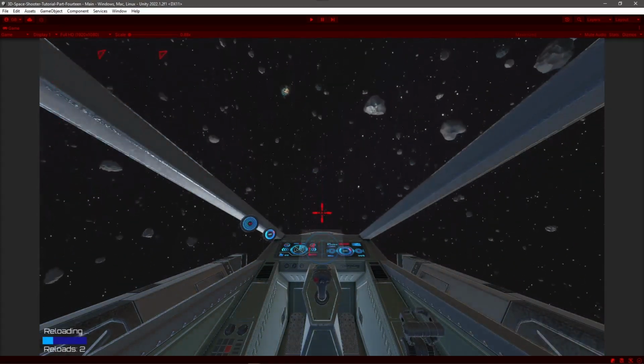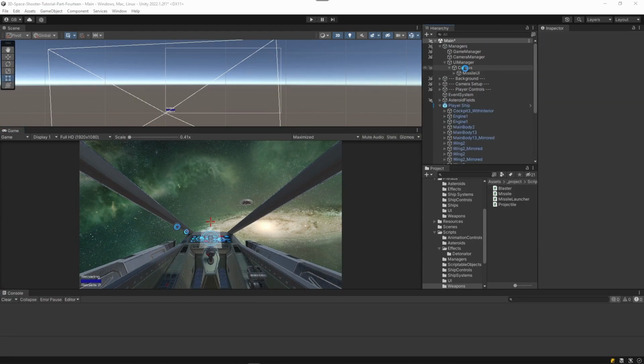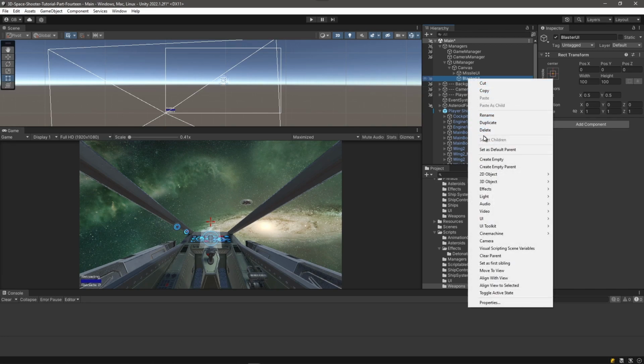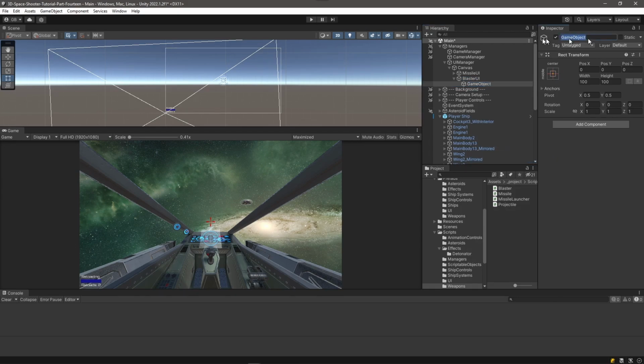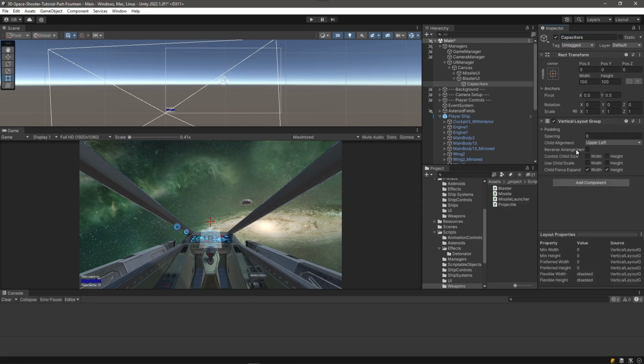Reloading, that looked good. Okay. So now I want to do a similar thing for the blasters. So I'm going to create a new empty game object. I'm going to call this BlasterUI. And I'm going to create underneath of that another empty game object, which I'm going to call capacitors. And that's going to have a vertical layout group.